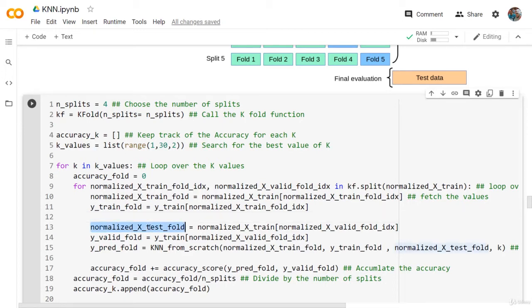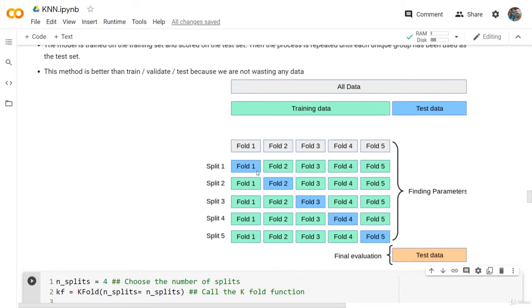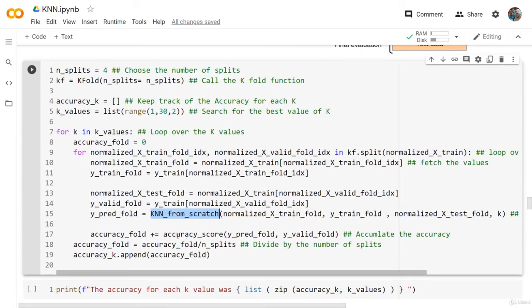Here I mean by X test, the current X validation. The same for Y validate. And then I am going to call the KNN algorithm from scratch that we implemented on the current training fold and the current testing, or validation, fold. I will be adding the accuracy scores and accumulating them, and finally after I finish the 4 splits or the 5 splits, based on how many splits we choose here, I will divide by the number of splits in order to get the average accuracy. After that I will append the accuracy score to the accuracy of the current k. And as we said, k here represents k nearest neighbors.